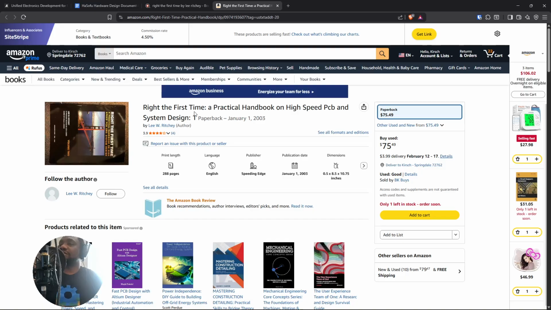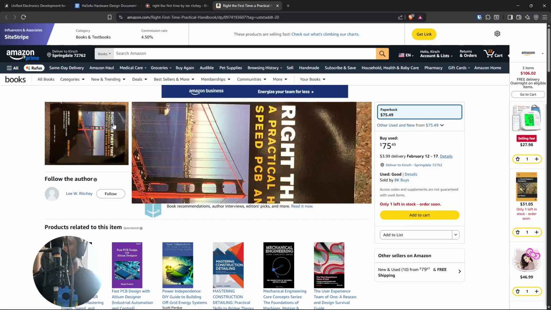Eventually, I stumbled across this book, Right the First Time, a practical handbook on high-speed PCB and system design. This spoke to me. Why? Because he was the first one who I came across really calling out how iterations are usually the result of something that was left out, some simulation that was not done, that could have been done if you had the right tools, or if you employed the right process, or if you didn't skip certain things. All right. So this is the book that I strongly, highly recommend.